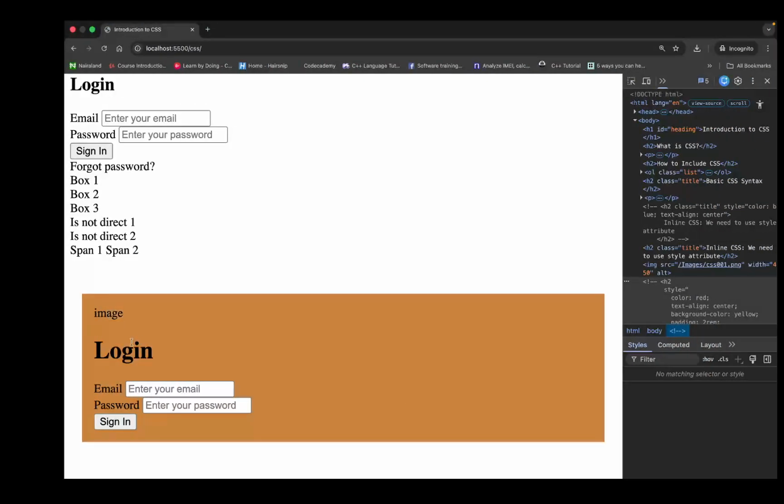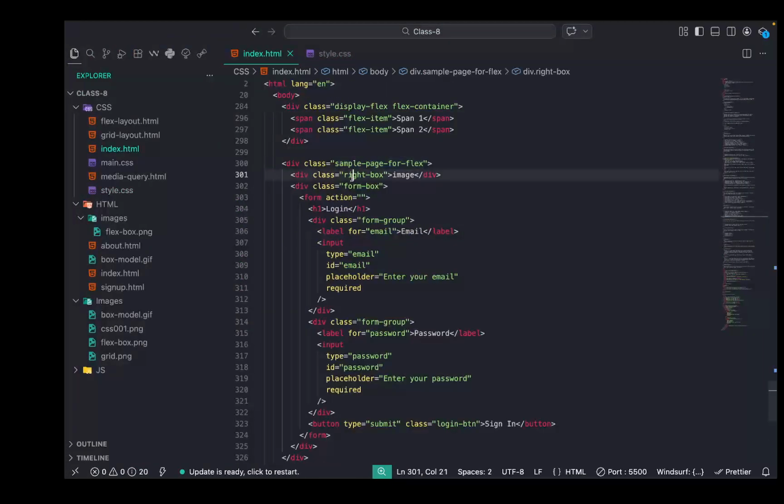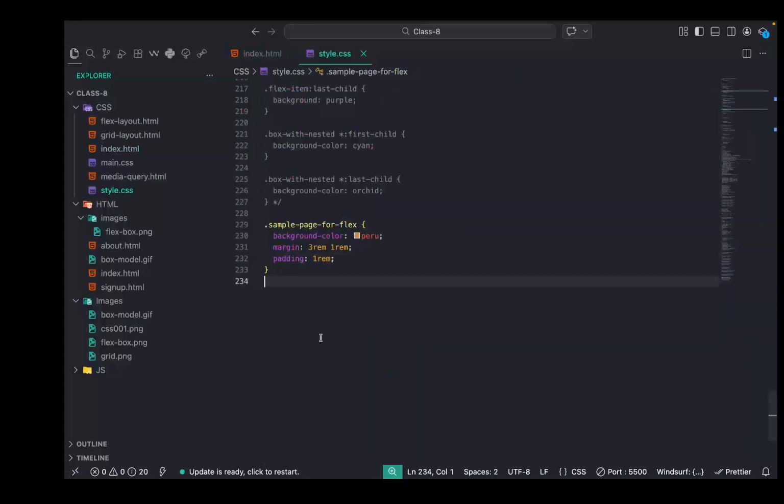And what do we want to do? As you can see, there are two sections inside it. We have the section for the image box and we have the section for the form box. So let's start them too.